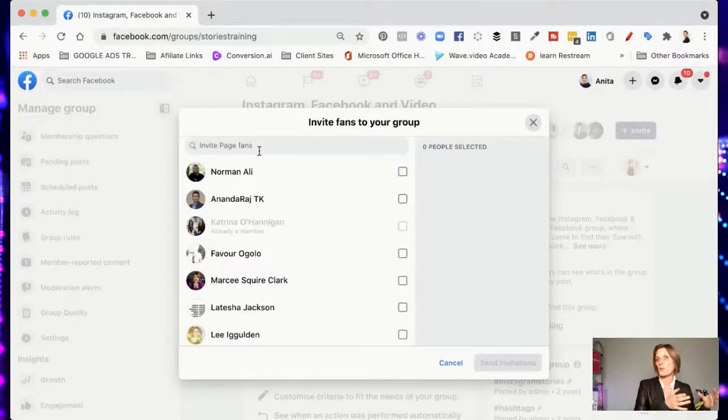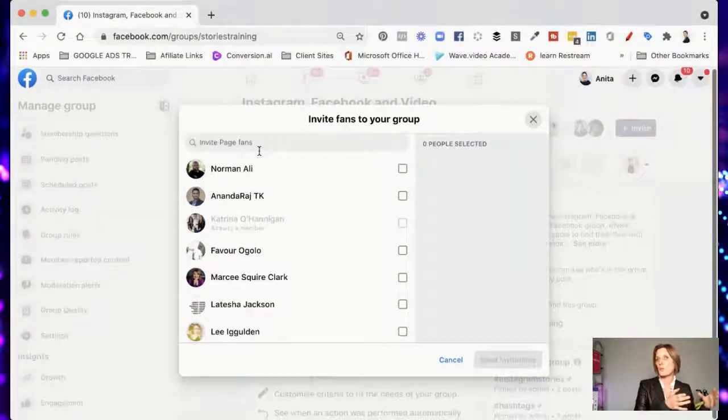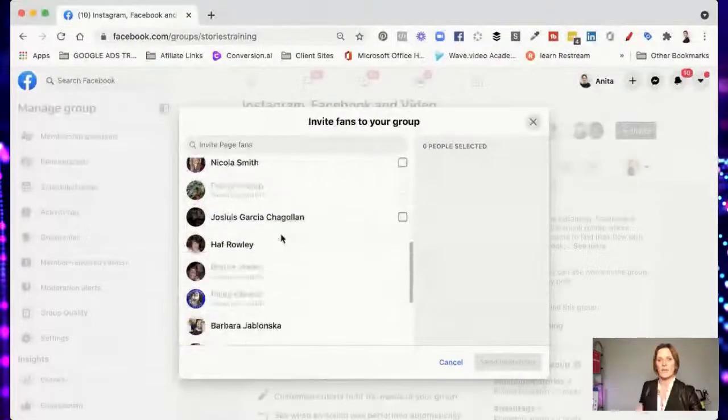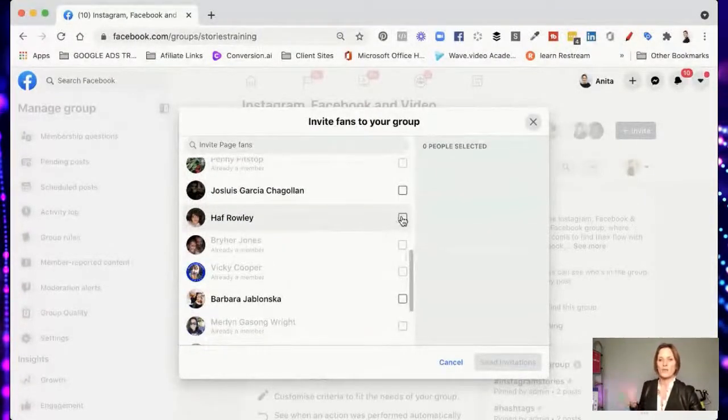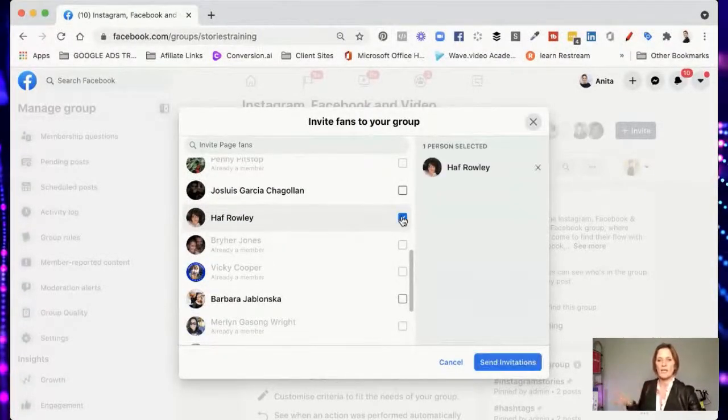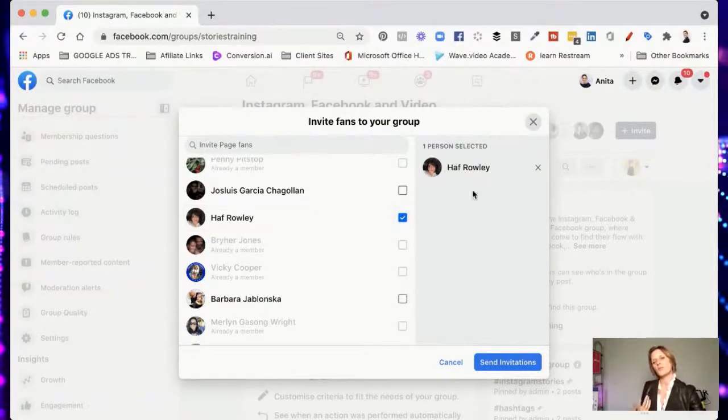Now, when I do invite them, I can click somebody here. I'd have to go and have a real look. But if I click this, the person will be sent an invitation, and they'll have 28 days to accept that invitation. And in those 28 days, they will have visibility of what's going on inside of your group.